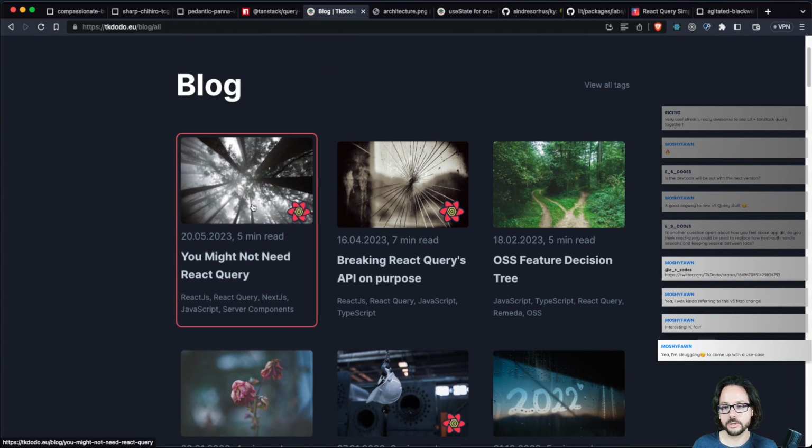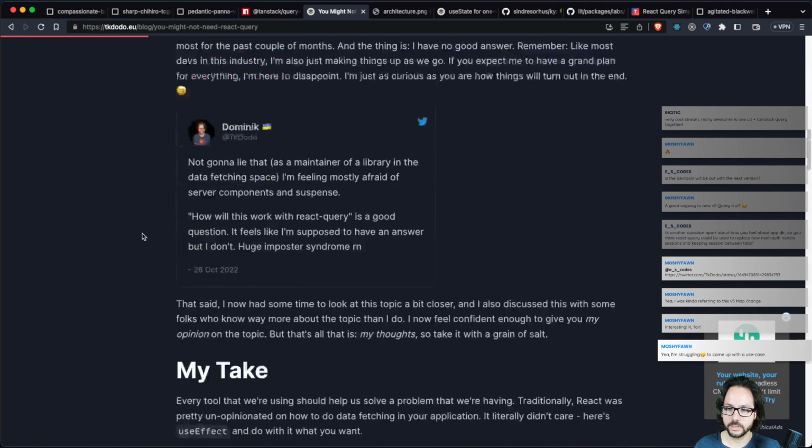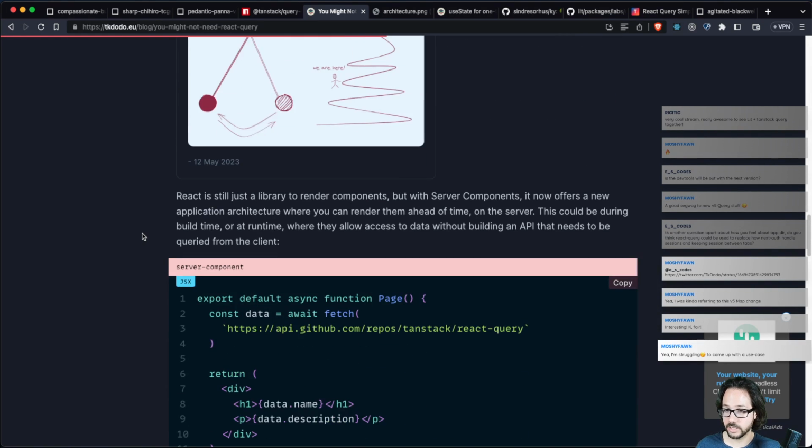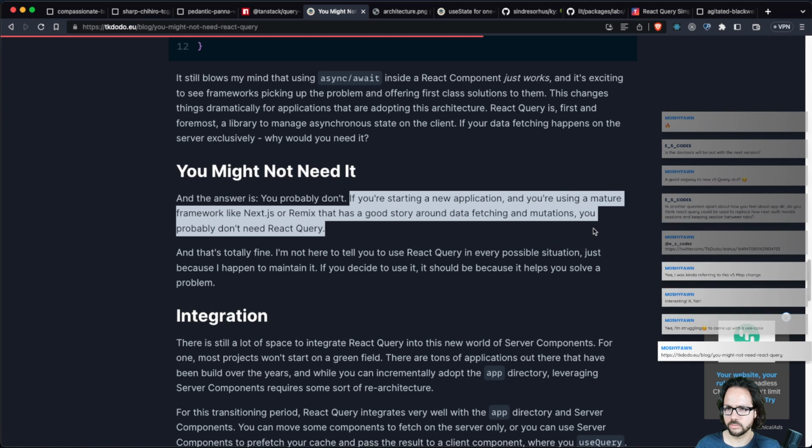But the latest blog post I've written is "You Might Not Need React Query". It's obviously a bit of a clickbaity title. I still think there are very good reasons to use React Query, but one of the takeaways that I think I could highlight from this is that if you're starting a new application and you're using a mature framework like Next or Remix that has a good story around data fetching and mutations, you probably don't need React Query.